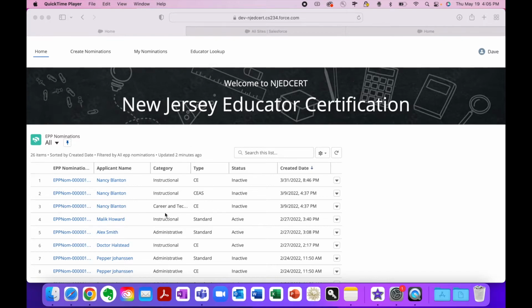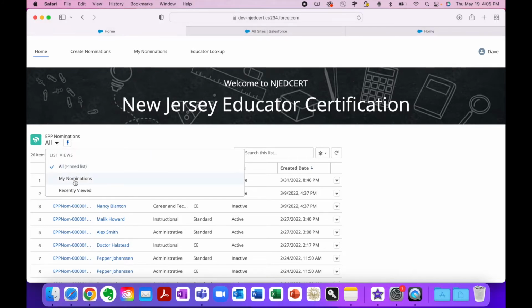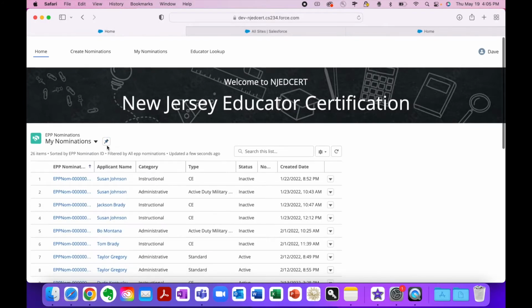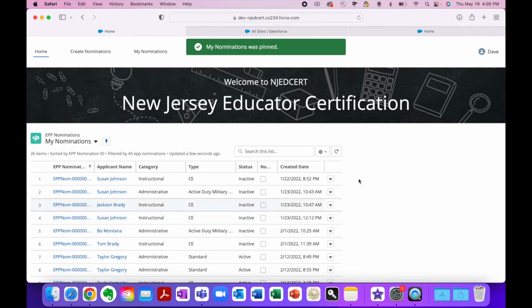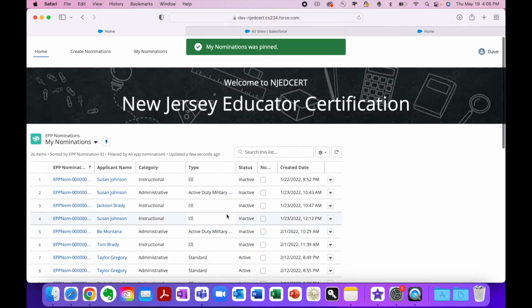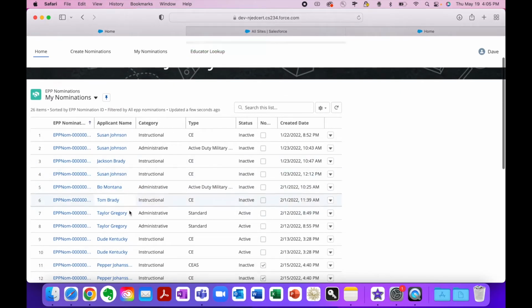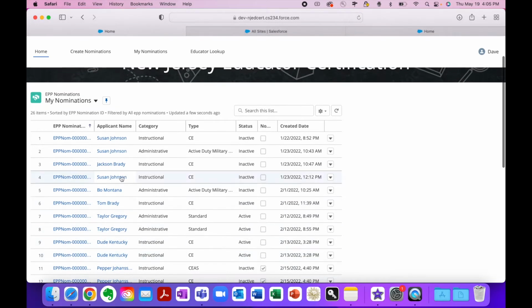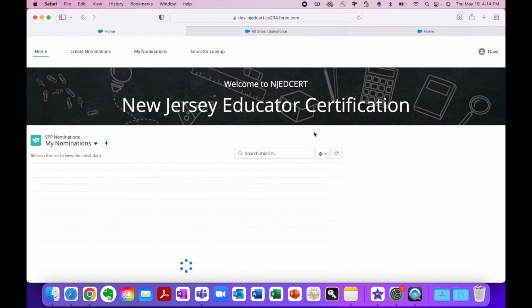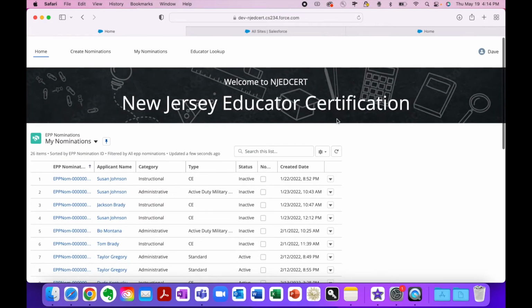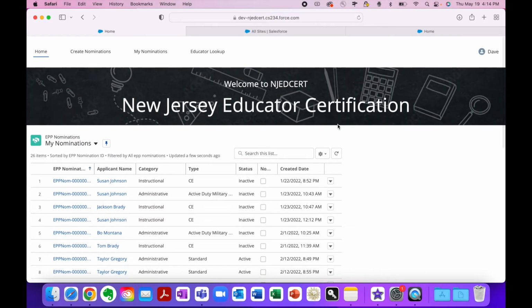Now you can see here that your nominations are listed here in this list view. If you change the nominations here, and then if you want to pin your nominations only, you can go ahead and click that. And then within your profile as the nominator, you now have all of your specific nominations to your account. And you can see that we're logged in as Dave still, Dave the EPP nominator.